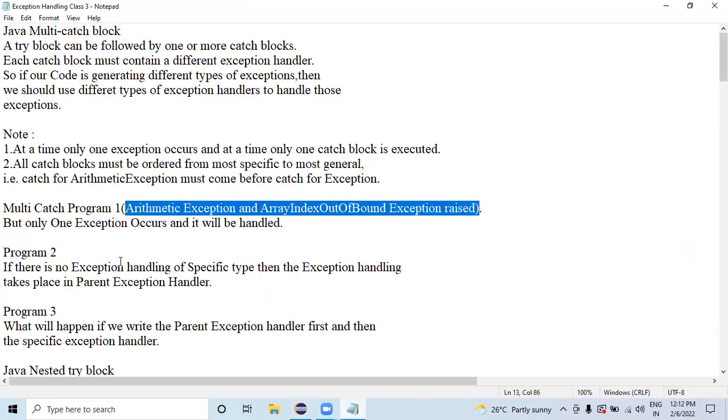So in our second program, what we are trying to achieve is that we won't provide a specific exception handler. In case the specific exception handler is not provided, then the exception will be handled in the parent exception handler. Let us see how that works.